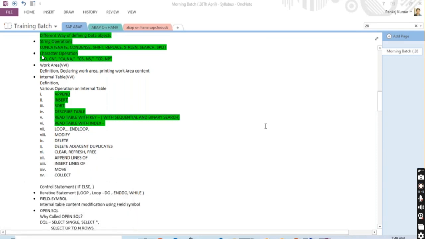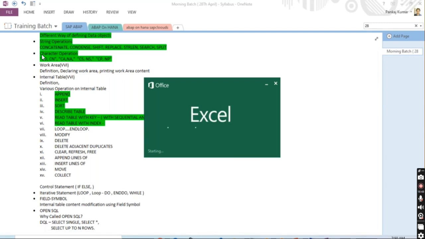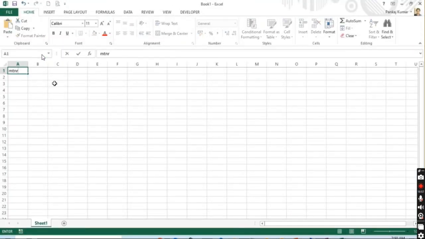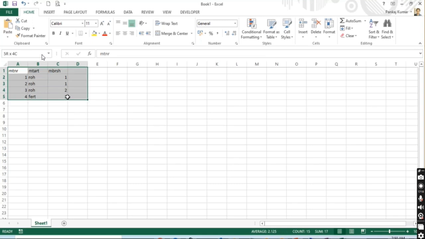One by one, it will get the record from the internal table and it will put it into the work area. So it's an iterative statement with the help of which you can do things. For example, suppose you are having MATNR over here, you are having MTART, you are having MBRSH. MATNR is 1, 2, 3, 4, like that. MTART, you are having ROH, and let's suppose this is the FERT, and I'm just preparing some data over here. Okay. So this is our data in the internal table. This is the data in the internal table I'm having. This is my header.